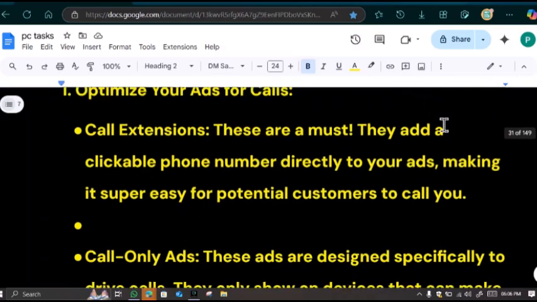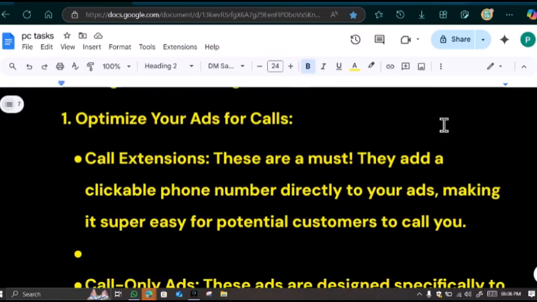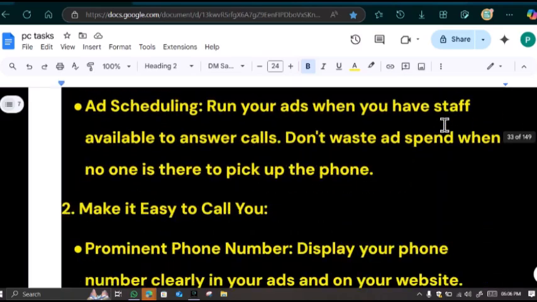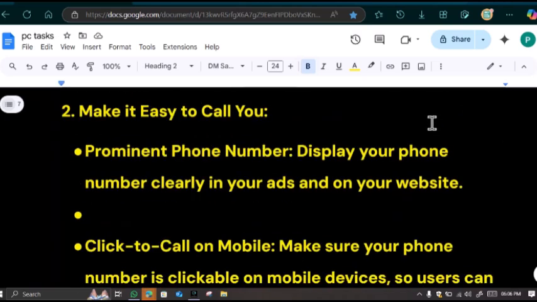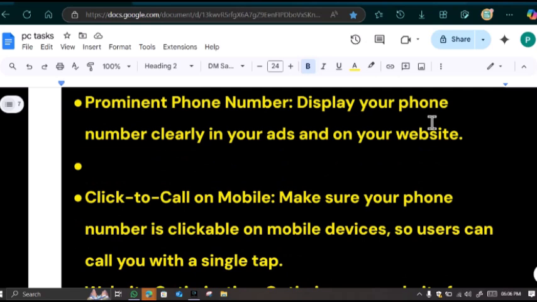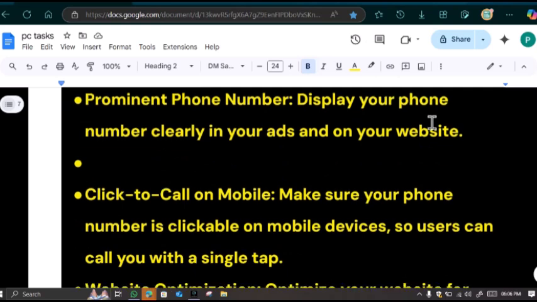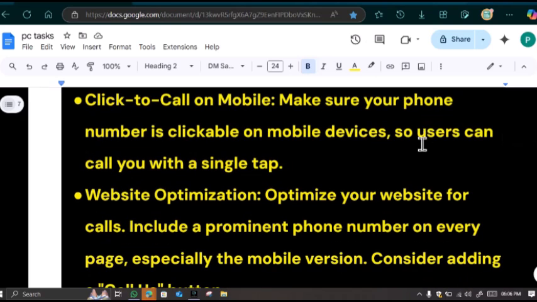After optimizing your ads for calls, the next step you need to take is make it easy to call you. So display your phone number clearly in your ad and on your website. Make sure your phone number is clickable on mobile devices so users can call you with a single tap.